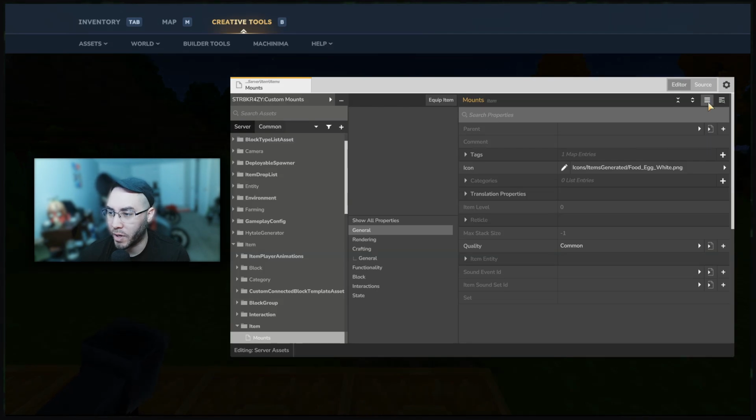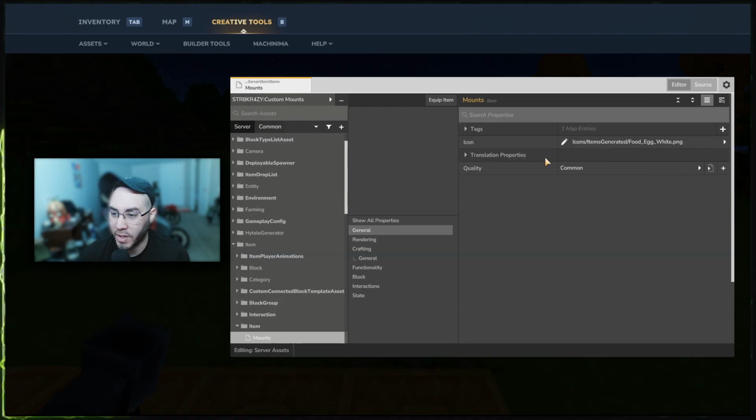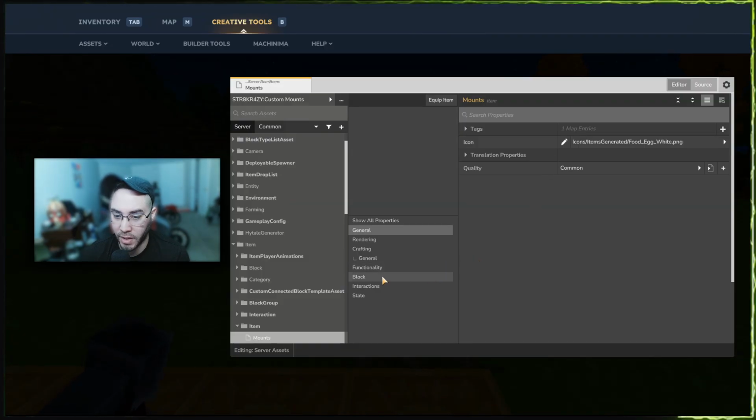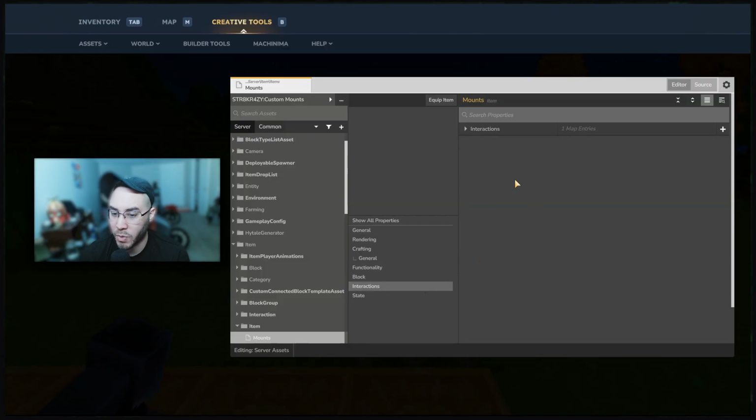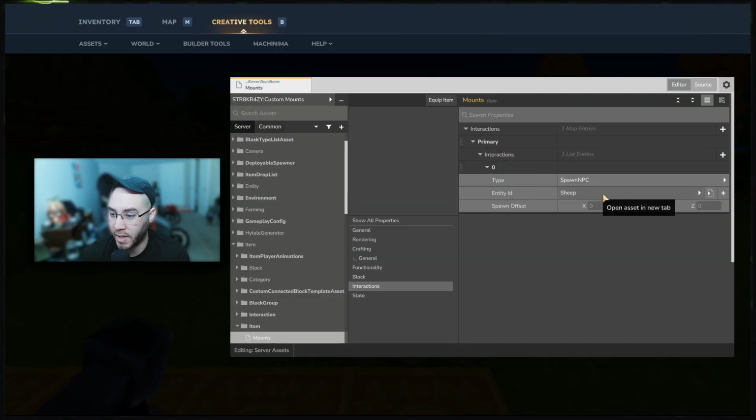Here, we are going to click on these three lines. So everything that's not filled out disappears. And everything that does have something in it at the moment, we can go ahead and get to. So we're going to click on interactions, as you just saw. Drop down all these menus. Interactions, primary, interactions, 0. And then here where it says sheep, we can just leave this for now.